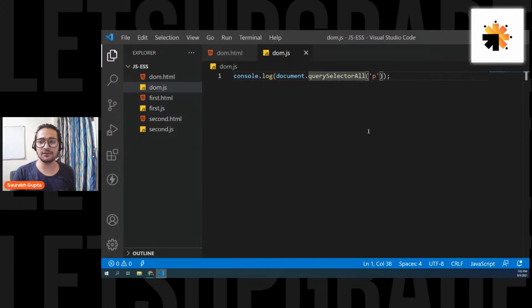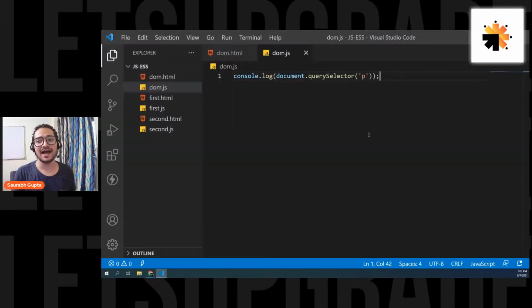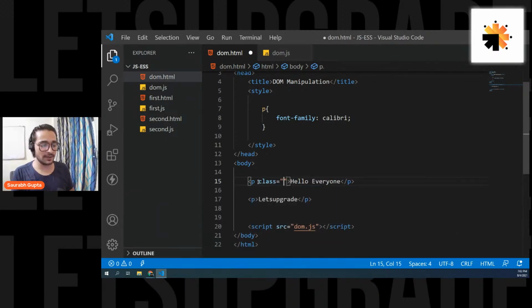So first of all, let me remove the query selector all. Now we know that it will only give you the first element even if you have multiple elements, and that's why we normally try to avoid fetching elements using their tag name. That's why we give something called class to the elements, so that you can fetch the elements by using their class and not their tag name.